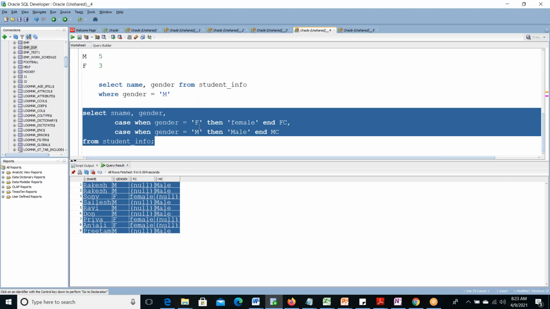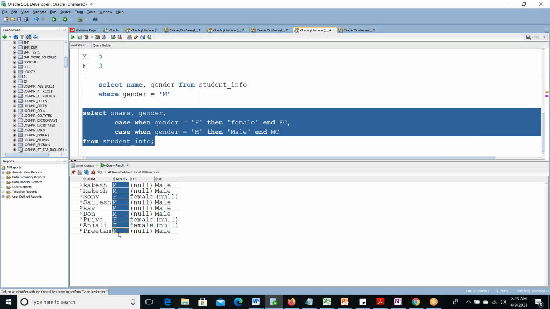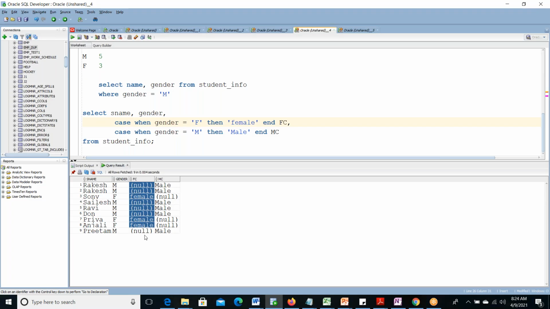Sir, in that case, we can add gender is not null. Gender is not null only, no? All are having value. But PC shows null female. The type you are giving is female, female. So these two, if you think, are not required.